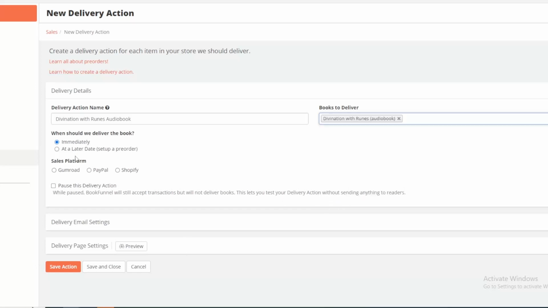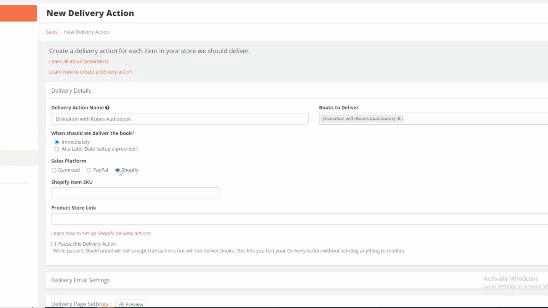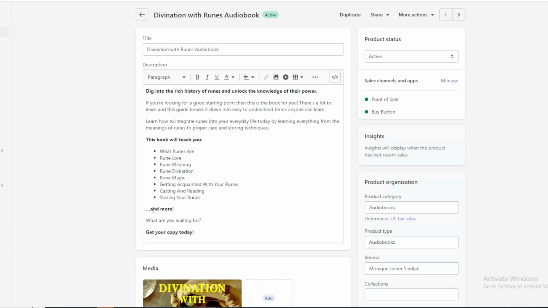This is done immediately. And Shopify. Shopify is the sales platform that I use. Now from here, I actually have to jump to Shopify, add this product just so that I can get the numbers that I need. So let's jump to my Shopify page.